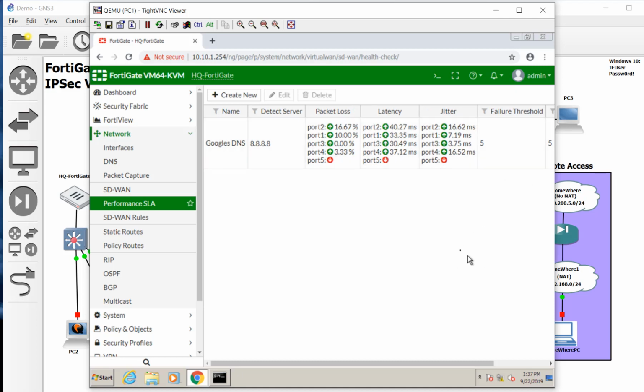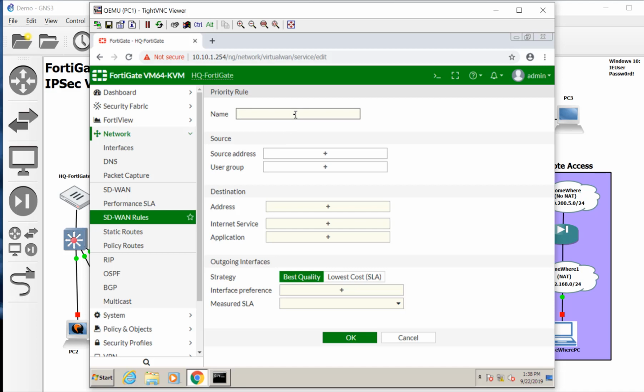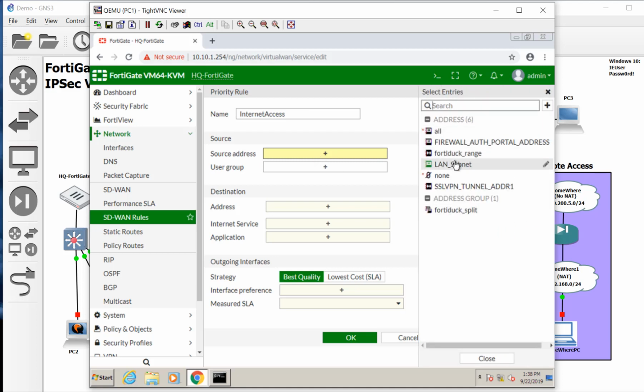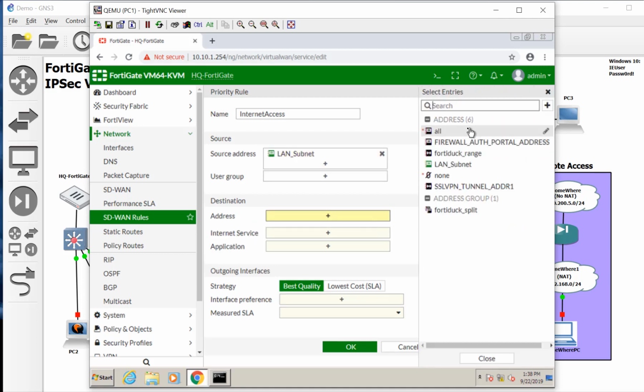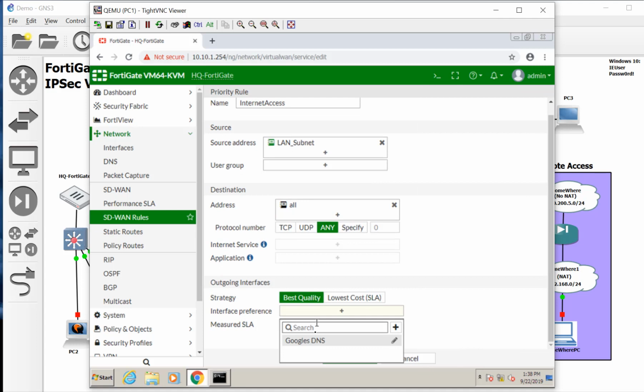And just to make sure that my traffic doesn't try to pass out port 5, my WAN traffic, I am going to go to my SD-WAN rules while I'm doing this, all right? And like I said, you shouldn't have to do this if you have everything set up right, meaning we should have a redundant connection going out through our data center site, but we just don't. So I'm just going to call this internet access. And anything that's coming from our local subnet going out to the internet, all right, simply use the best link from Google's DNS.